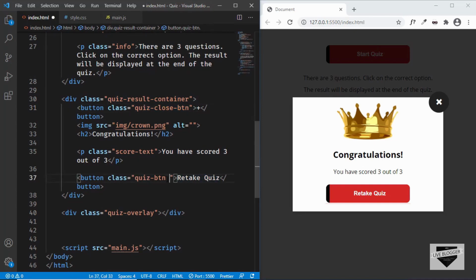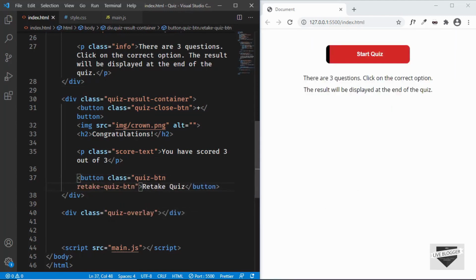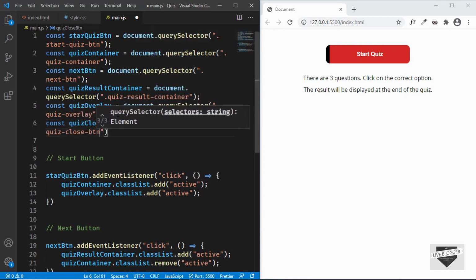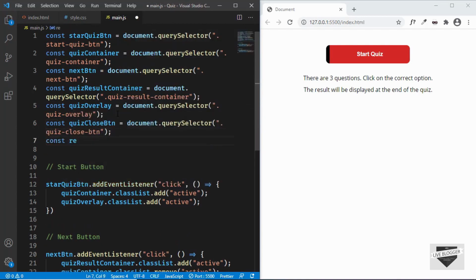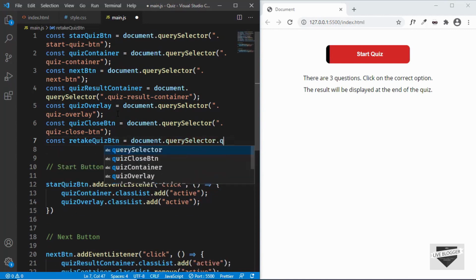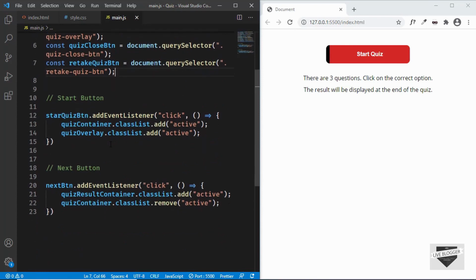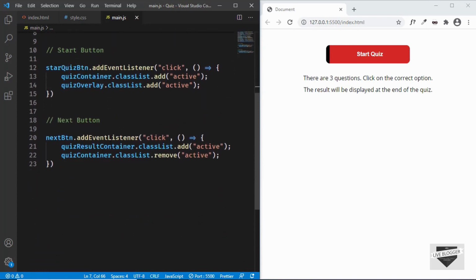We'll also add one more class. We'll just type retake-quiz-btn. So let's reference them in our JavaScript, the quiz close button and the retake quiz button. Here we'll type const quizCloseBtn = document.querySelector('.quiz-close-btn'), and then we have retakeQuizBtn = document.querySelector('.retake-quiz-btn'). Now when we click on the close button we want to remove the active class from all the elements.